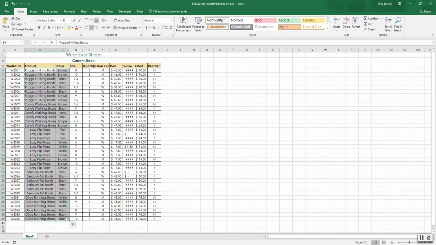And we want to click the increase indent button. This moves the label away from the border for easy reading. Click and drag to select columns A to J.